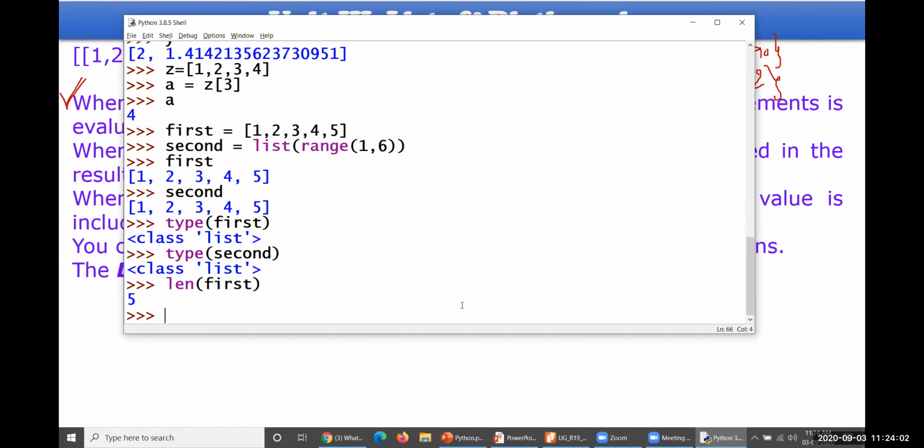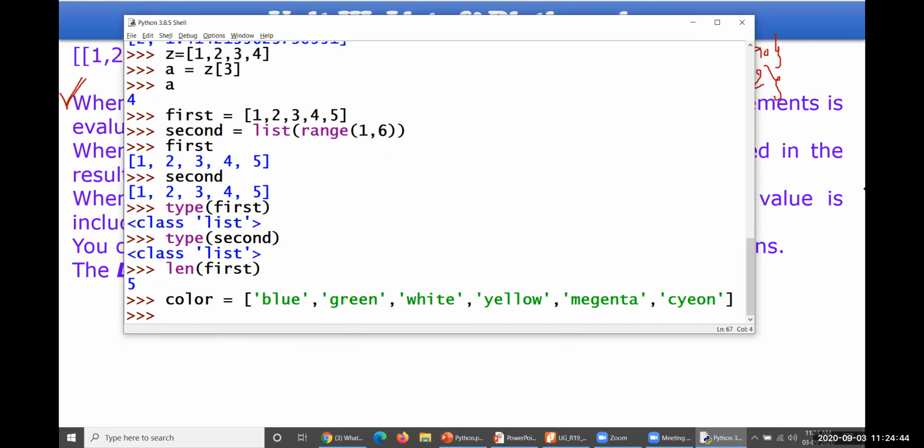For example, if you consider color will be equal to, let me prepare one specific list here, for example, blue, green, white, yellow, magenta, cyan, something like this. If you display the values of that particular color, these are the list of colors which you have mentioned here.